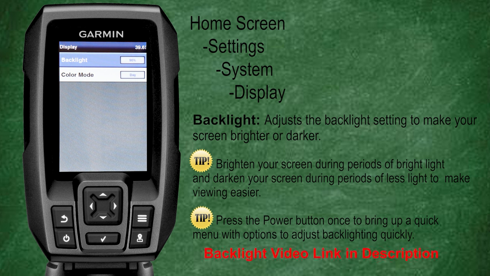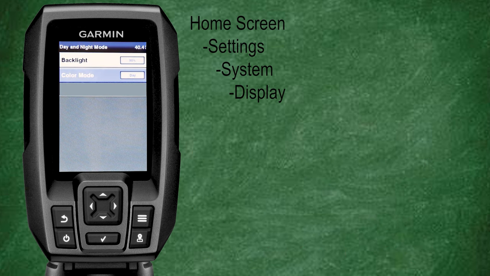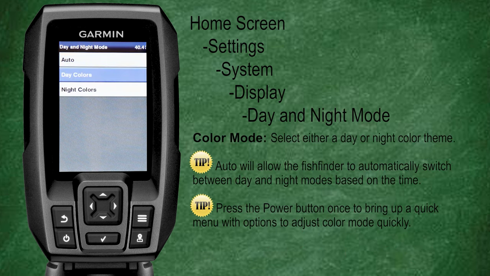I also have a video dedicated to adjusting the screen backlighting, which I'll provide a link to in the video description. You can also change the screen color mode between daylight and night, and that also helps make the screen easier to see based on time of day. Or you can leave the color mode in auto, and your fish finder will automatically switch between daylight and night mode based on the current time.